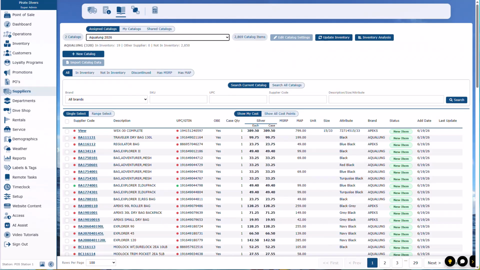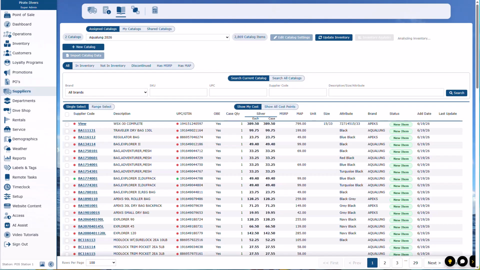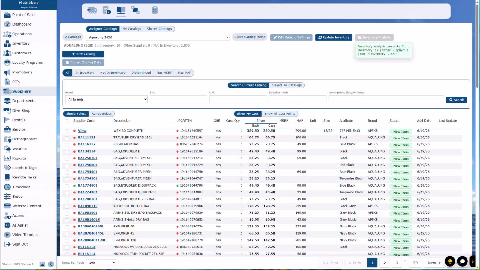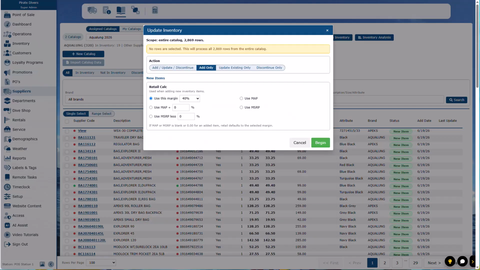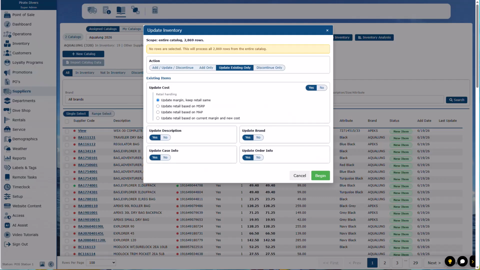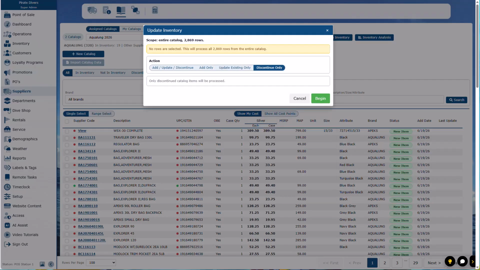Open Update Inventory. Here you can choose the action that fits the job. Add can create products that are not yet in inventory. Update can maintain matching inventory from the catalog. The available processing choices let you work with additions only, existing items only, discontinued items only, or the broader add, update, and discontinue workflow. Review the pricing option and the products included in the update before processing.